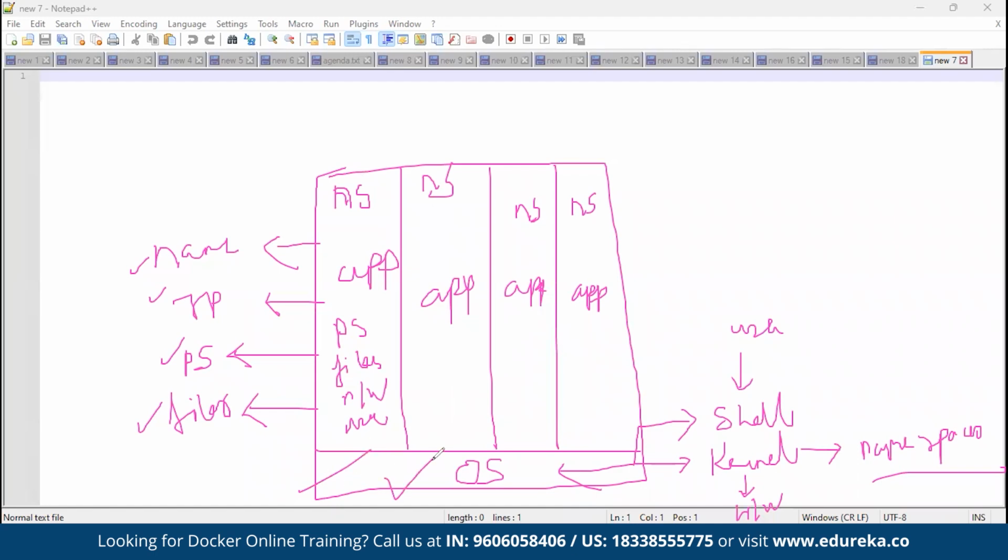So ultimately, I am running multiple applications on the same machine, but those apps are isolated from each other. All the applications are isolated. They cannot see each other. They can see each other using the network, using the IP, but they cannot see what the other application's processes are, what the other application's files are. So this isolation is nothing but your container.